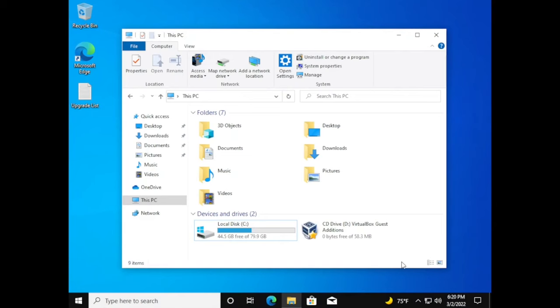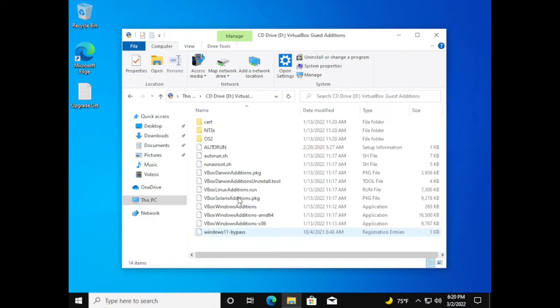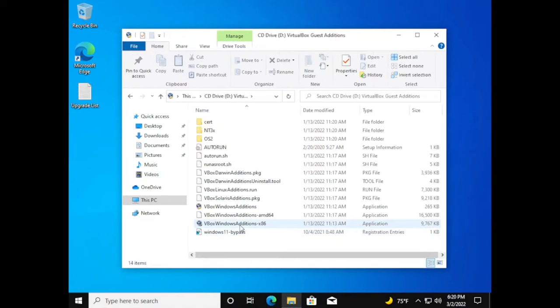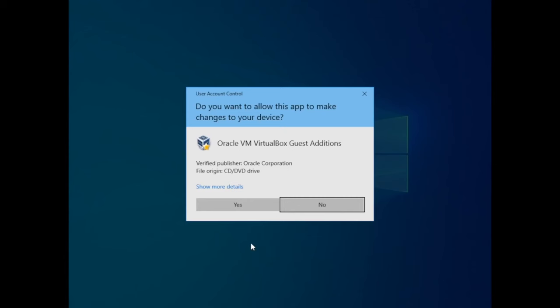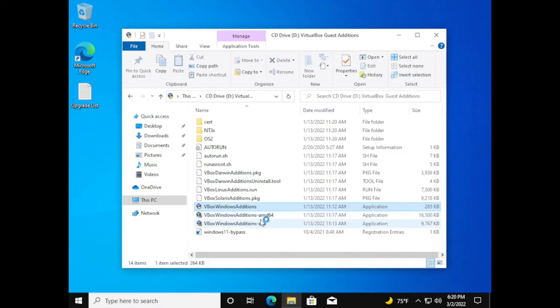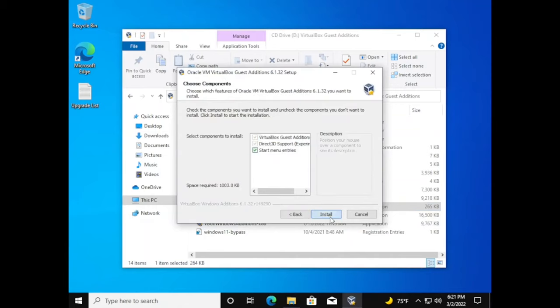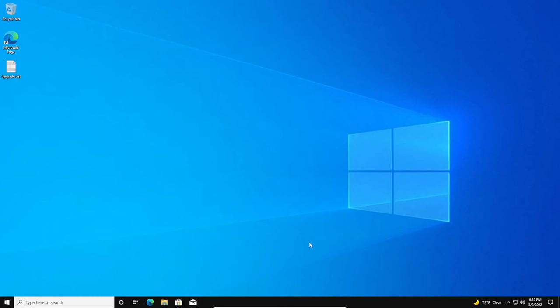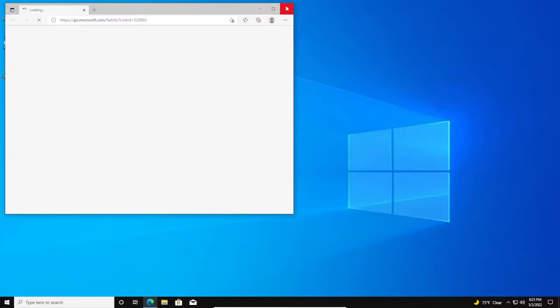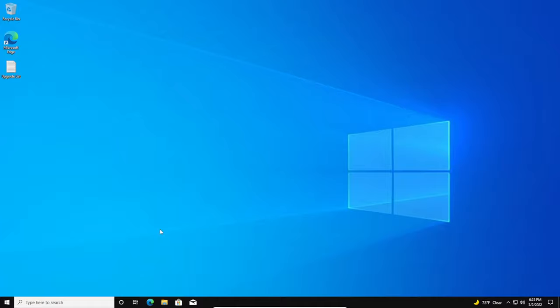Okay, we're gonna install the VirtualBox guest editions already. Alright, so we're gonna allow. Alright, so next, next, next. A few moments later. Okay, so we're at the desktop already, and everything is just normal.